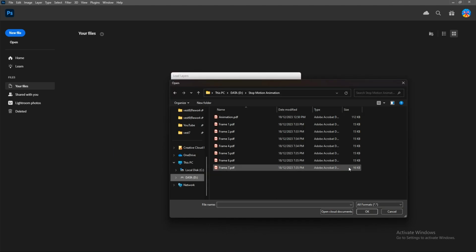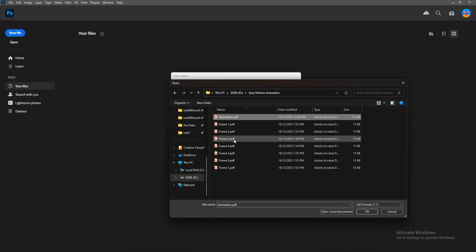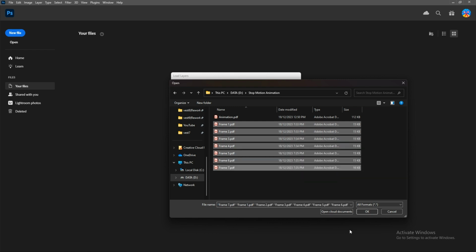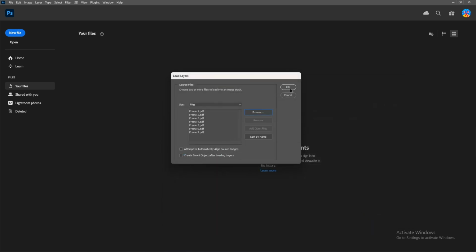Once you have found where you have stored all the different frames on your PC, you're going to want to simply make sure you highlight all the frames by either dragging your mouse with your left mouse button across all of them, or alternatively clicking on the first one up here, and then going to the bottom, holding down your shift key and clicking the last one, and then pressing OK once you're done. And OK once more.